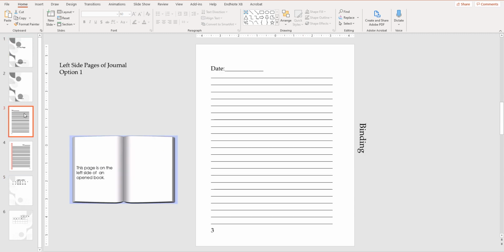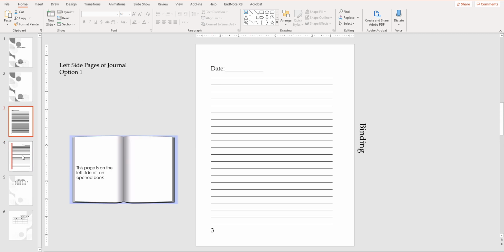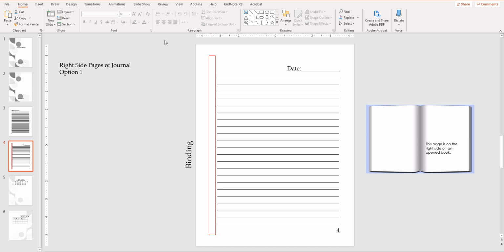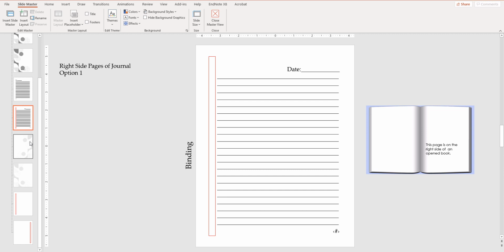So, oh my gosh, I must have forgotten to delete. Oh my goodness, you know what I did? I deleted the background instead of the red part. Oh my gosh, Catherine. So let's go to view, master slide. I cannot believe I did that.